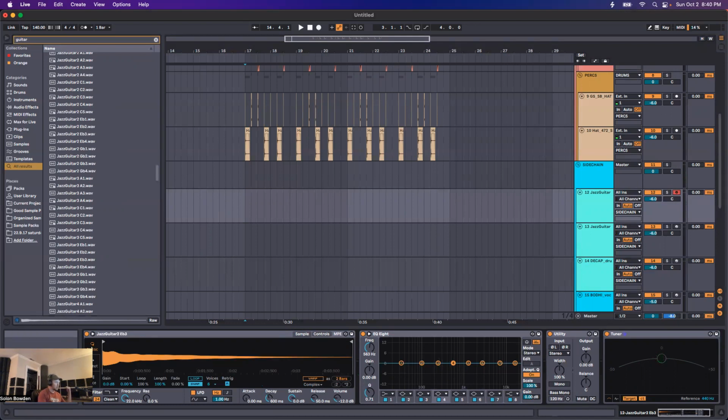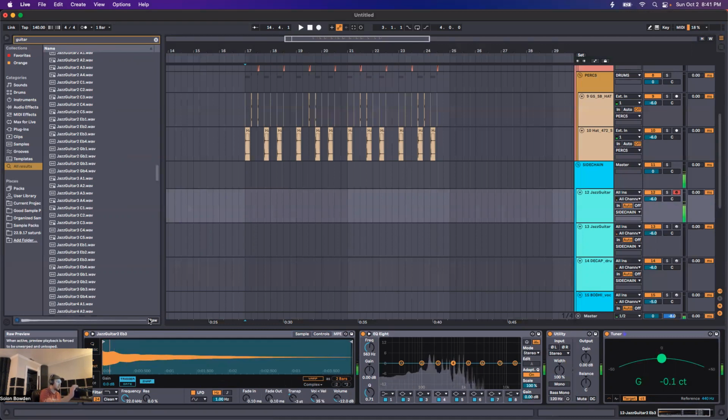You'll notice that there's 3 modes: classic, one shot, slice. Classic mode means that when you play a key, it's going to play the sample. When you take your finger off the key, it's going to not play the sample anymore. So I'm going to take my finger off. One shot means that you're going to hit a key. It's going to play it all the way through.